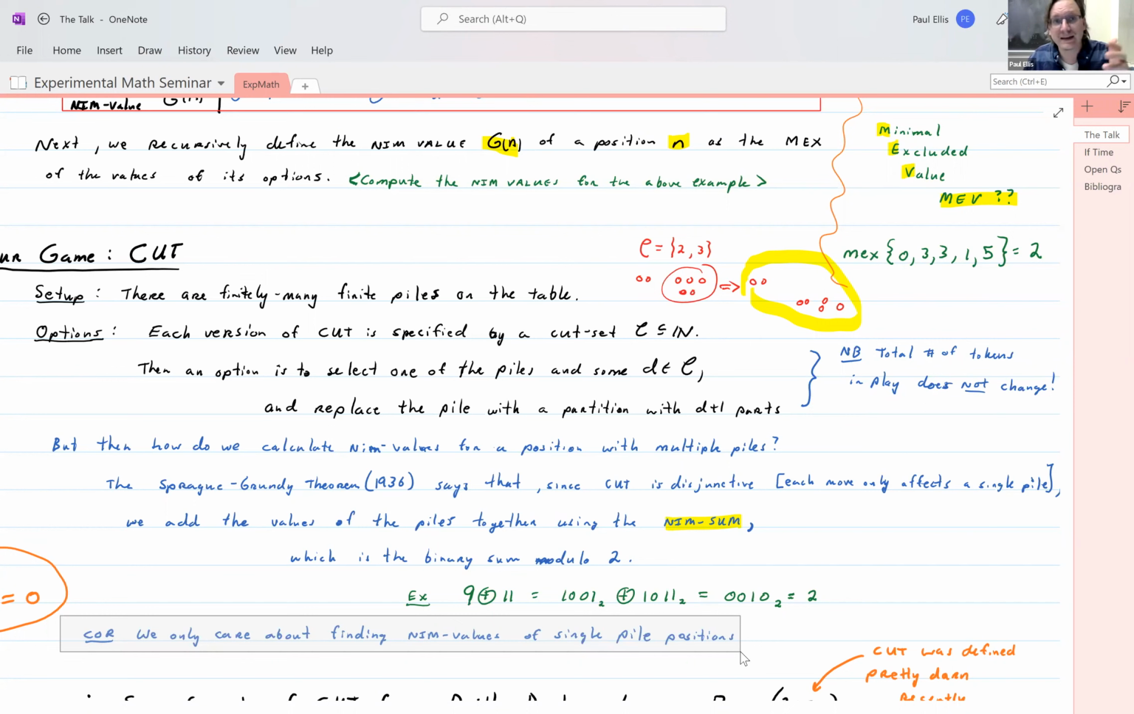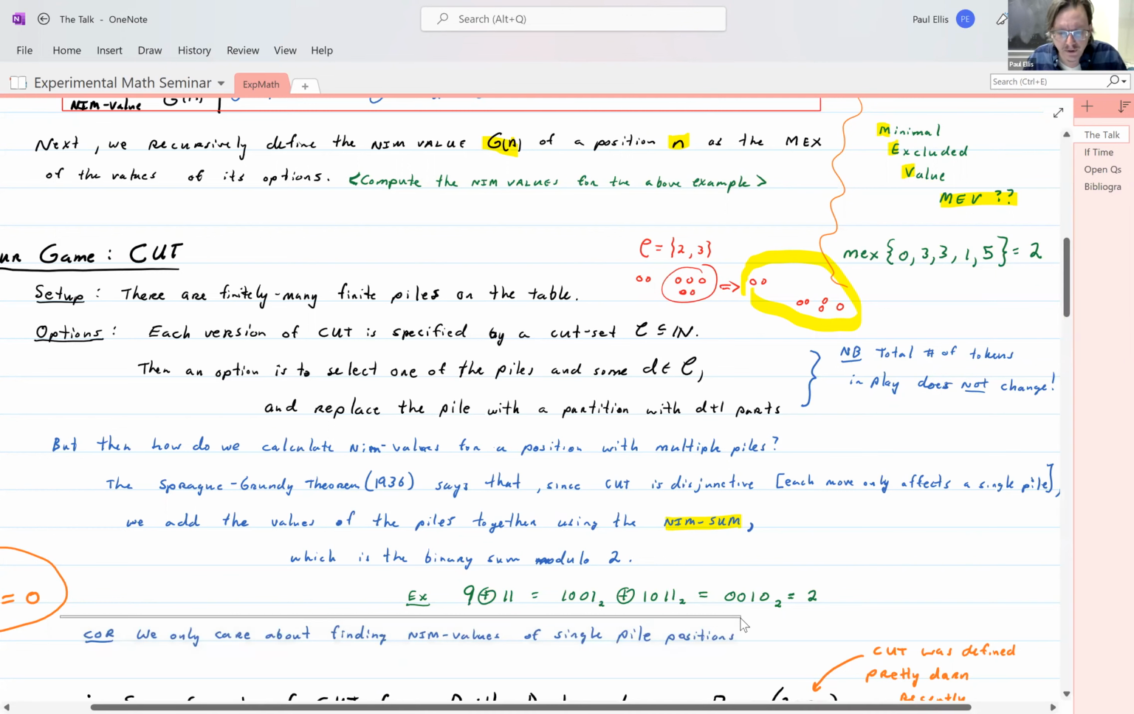And that's going to be true for any such normal play impartial game, not just cut. So long as it has this kind of disjunctive quality, this is all we really look for, and the rest is sort of implied, because you could compute any other. So it's like computing just the atoms.